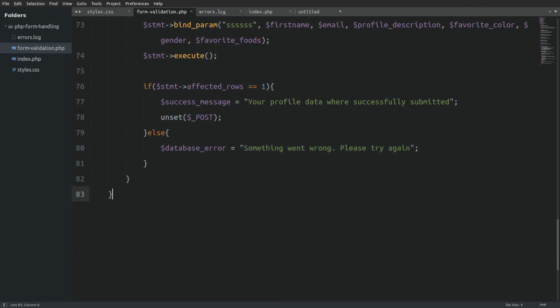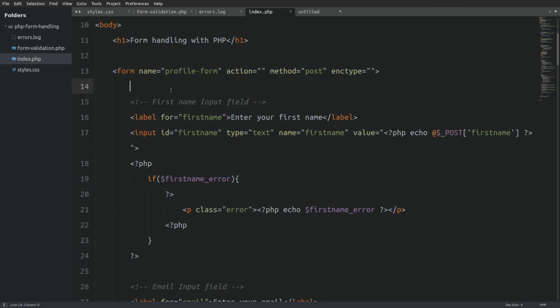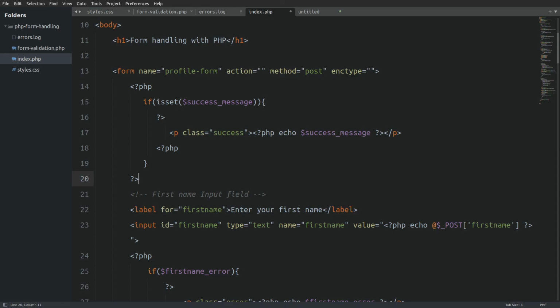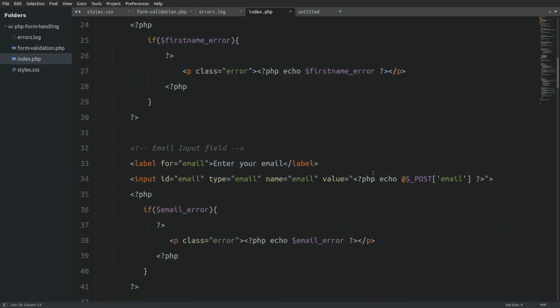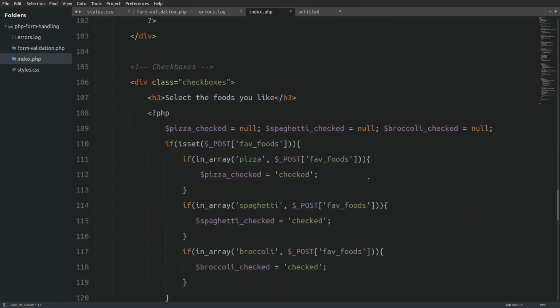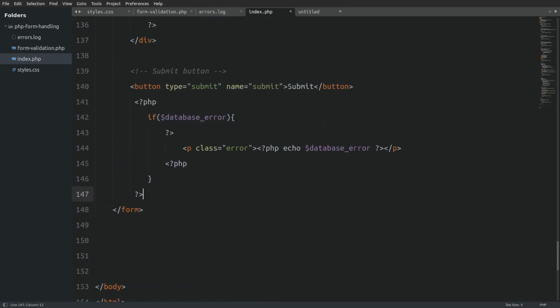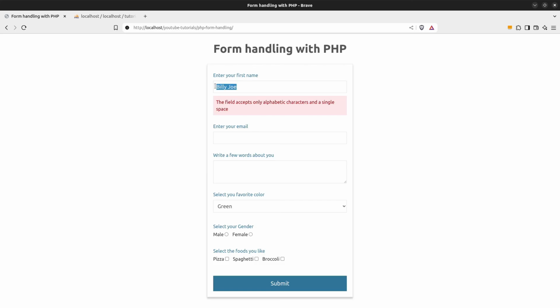The last thing to do is to go back to the index file and display the success message or database error if there is one. I will display the success message above the first name input field and the database error under the submit button. And we are done, guys. Now let's see if everything works.